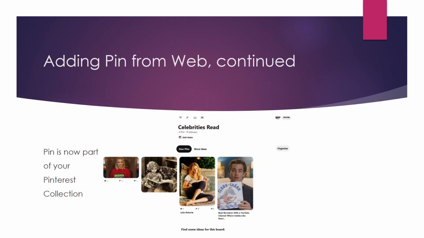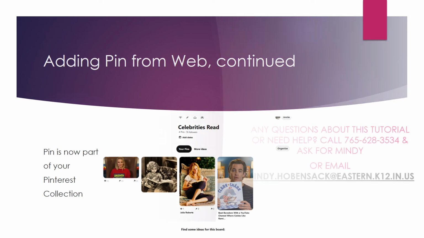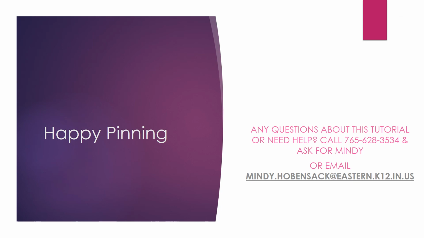As you can see here, the pin is now part of your Pinterest collection. We have our suggested pin, we have our pin from our computer file, we have our pin from another entity's Pinterest page, and we have a pin from the web. I think that is all in this tutorial, and I think you're ready to go.